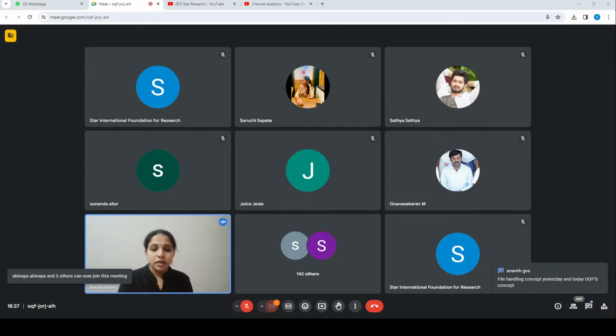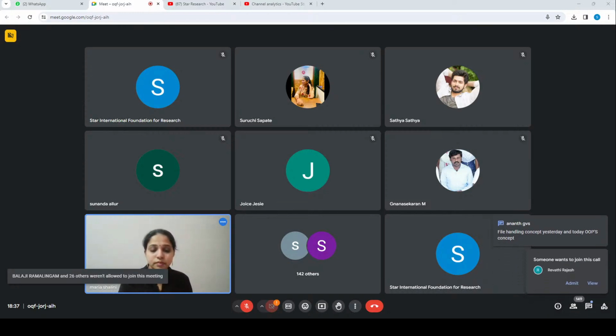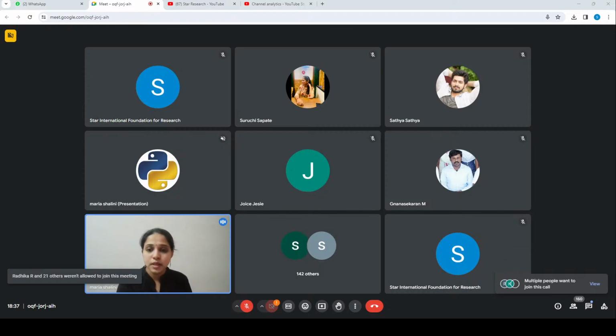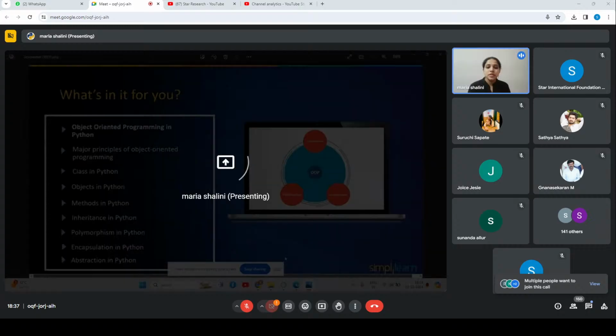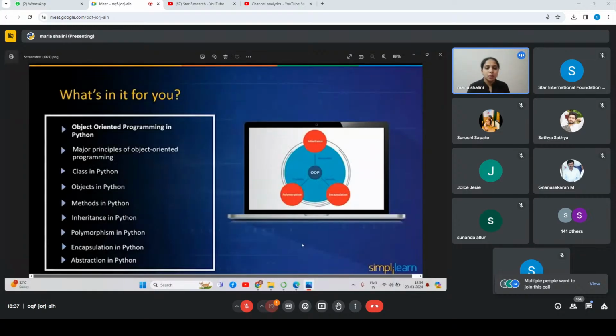Okay, let me share this. See, OOPS is not that easy. If you focus, you will find it very easy. Otherwise, if you miss something, you will get confused. So I request every one of you to follow from the beginning. Today we're going to see what is object-oriented programming, what is a class, what is an object, what are methods, what are attributes, and inheritance in Python, and what are polymorphism, encapsulation and abstraction.